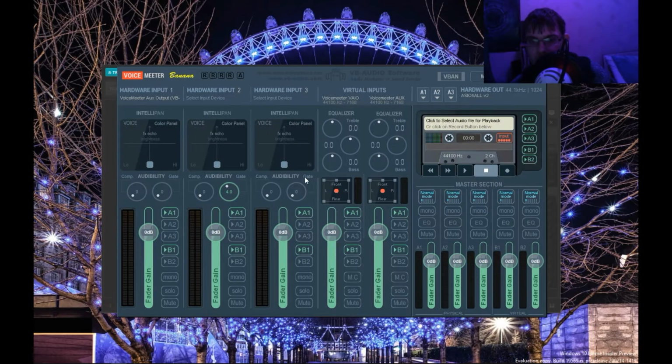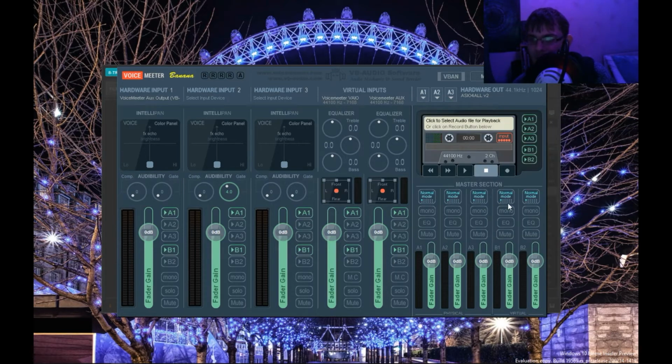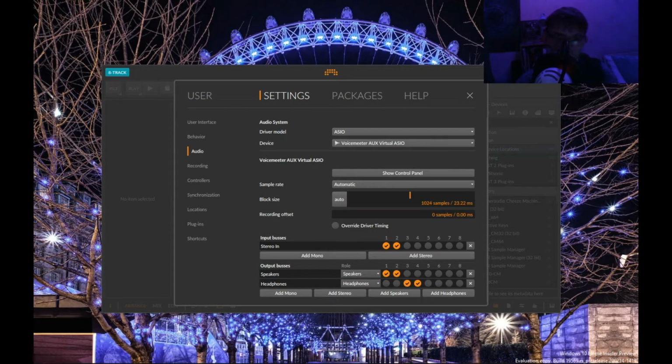Anyway, so I've got mine set up. We've got the Voicemeeter Aux output, and then under this one you've got ASIO for All V2. Okay, so now we've got that out of the way. Let's have a look. We've got the Aux Virtual ASIO. Now with Voicemeeter it doesn't have a control panel unless you actually launch it from the start menu.